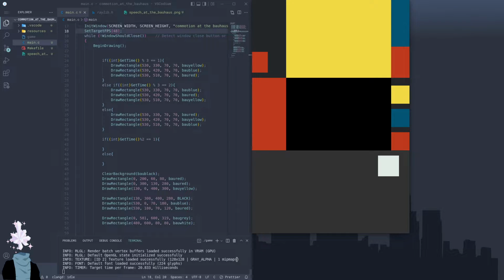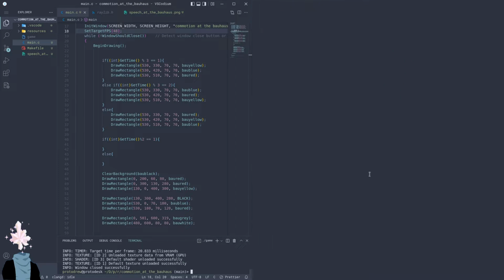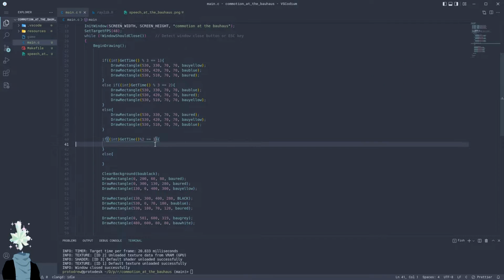Alright, so that's like once per second. Is this going to change anything by increasing the FPS? Hell no. I don't know why I did that, but we did, so screw you.